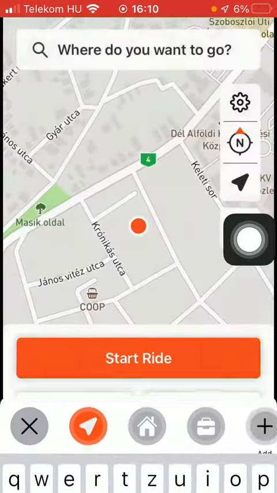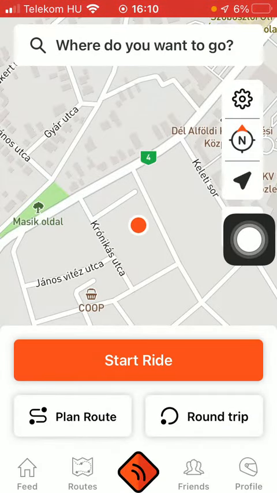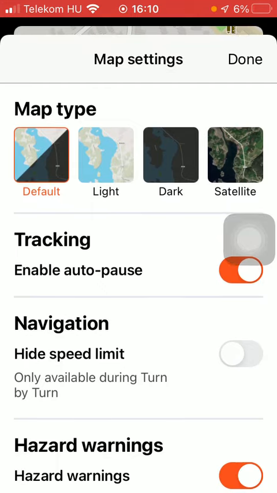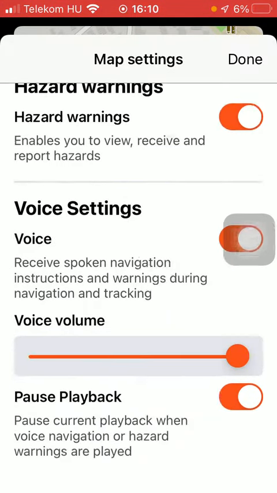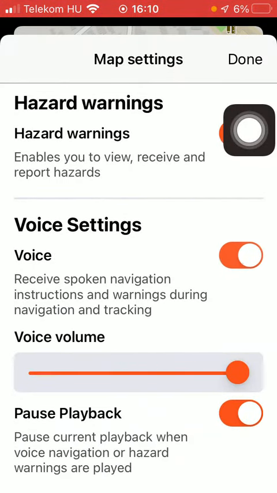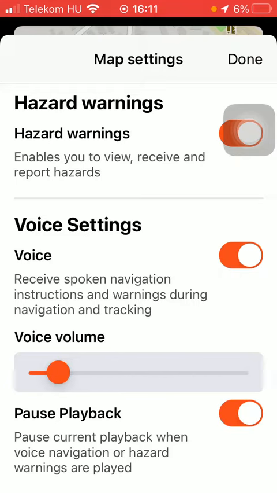After that, tap on the settings icon in the right side at the top. Scroll down to the voice settings and tap on this voice button to receive spoken navigation instructions and warnings during navigation and tracking. Here on this slide, you can set the volume of the voice, and you can also turn on the pause playback function to pause current playback when voice navigation or hazard warnings are played.